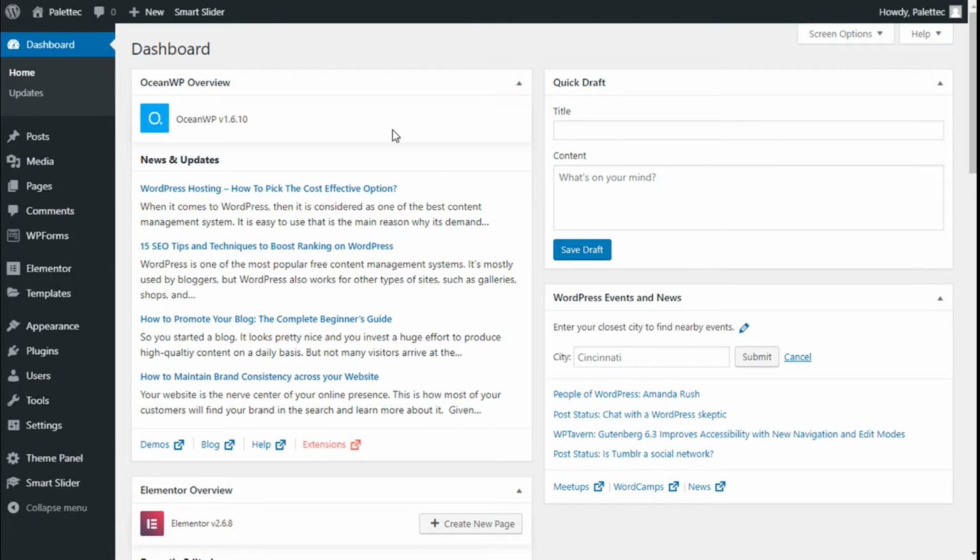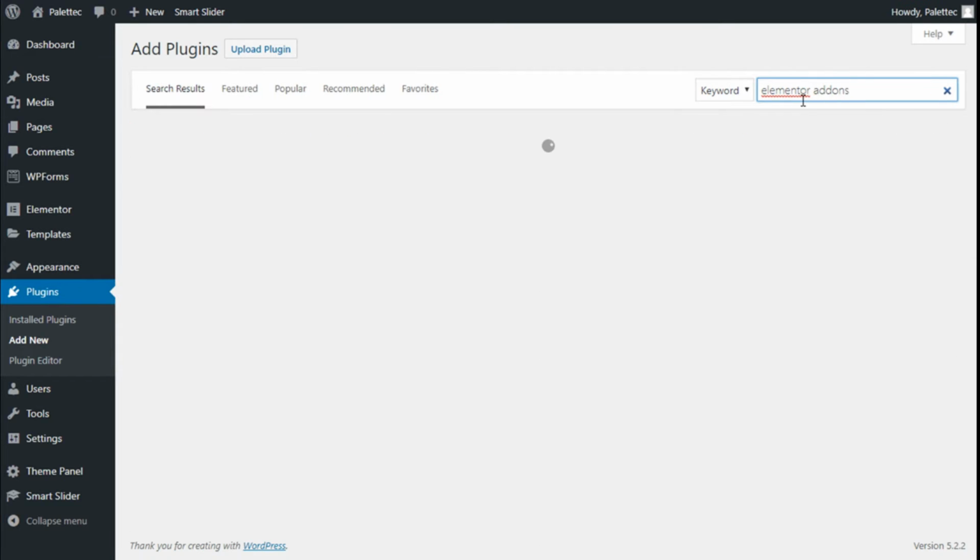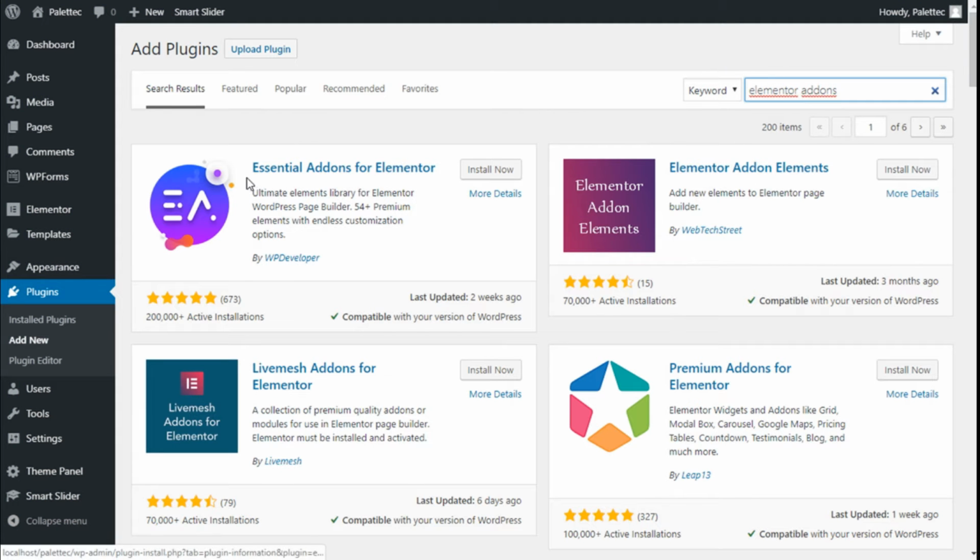First, we need to go to the left bar where it says plugins, and we are going to click on add new. And on the search bar to the right we are going to type Elementor add-ons. And here the Essential Add-ons for Elementor. We are going to install them now.